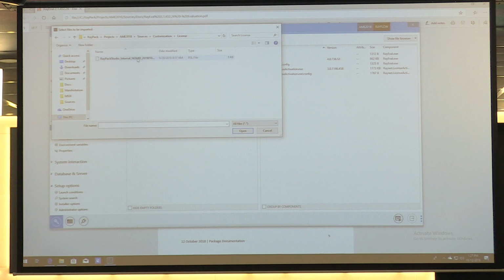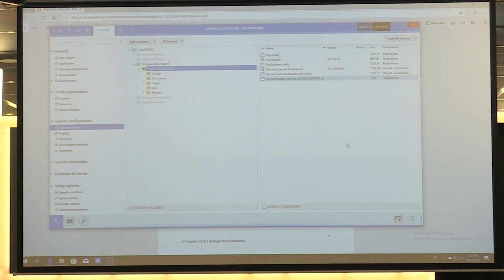That would be the license file. So it's just now shown on the right side. And as a matter of fact, I could now create a transform from that, and that will be my customization of the product. But we are still, so to say, in this legacy MSI world.